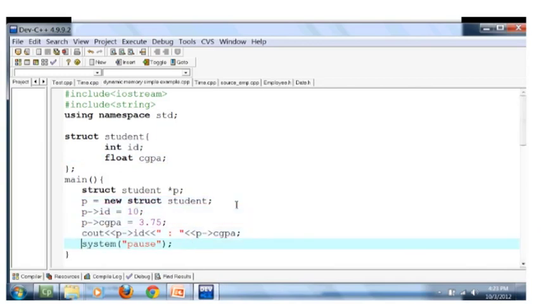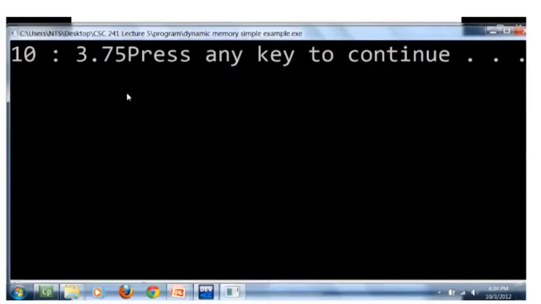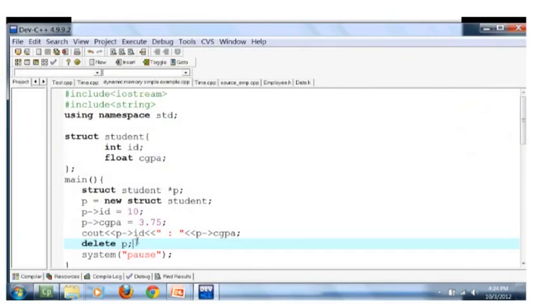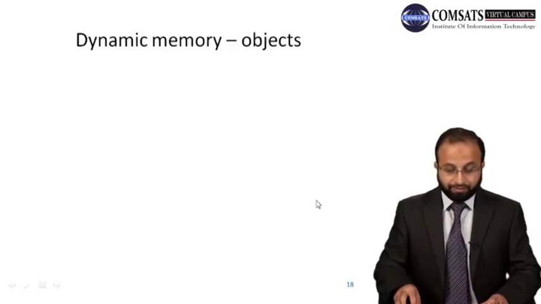Okay, we forgot to delete it. Delete p. Although it made no difference to the execution, but still you should delete the memory that you allocate dynamically, right? That is a good habit. Now we have seen the simple program.